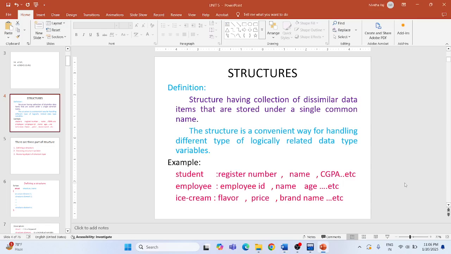The basic definition of a structure is a collection of dissimilar data items that are stored under a single common name. The structure is a convenient way for handling different types of logically related data variables. For example, for student details we store the register number, name and CGPA. Each and every data item has a different data type.